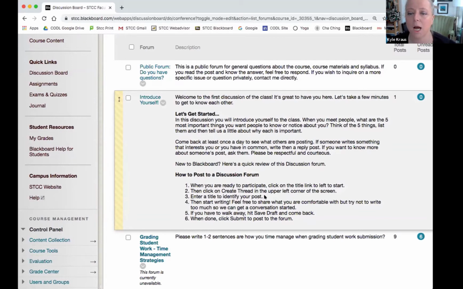In this case, mine is, and this is an example, in this discussion, you'll introduce yourself to the class. And when you meet people, what are 5 of the most important things you want people to notice or know about you? List them and then tell them a little bit about why each is important. And then I give them instructions to say, come back at least once a day to see what others are posting, and if someone says something that interests you or you have something in common, write a reply post. I'm trying to start out with not saying you have to automatically write 2 responses.